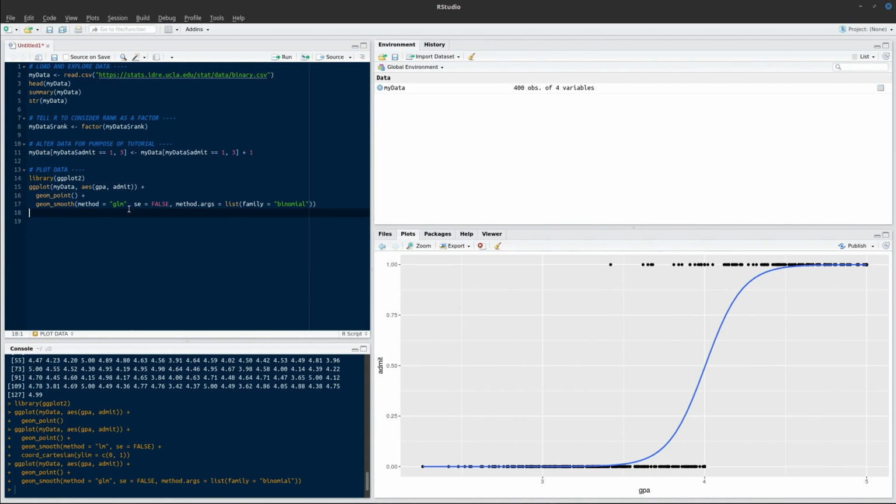So let's actually build our model formally so that we can have a look at our model coefficients and work out exactly how much more likely you are to be admitted into university with a 1 unit change in your GPA.